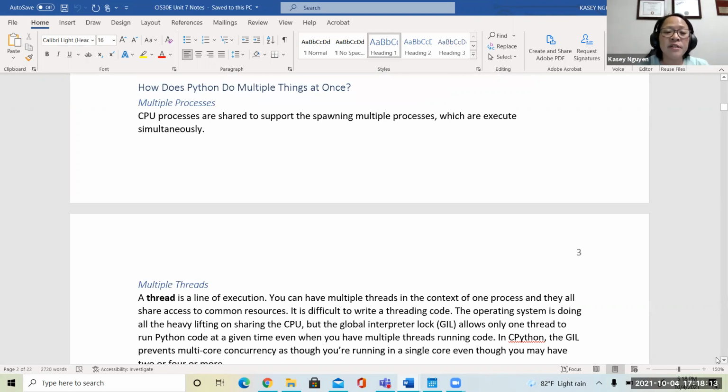And there are different approaches in this. So overall, when you look at this, you would think about multi-processes. CPU processes are shared and it's supported by spawning multiple processes. In that way, it would execute simultaneously. But how does it do that? How does a developer make the application do that, right? We're going to get a little deeper into how we would design it. So we can create multiple processes.